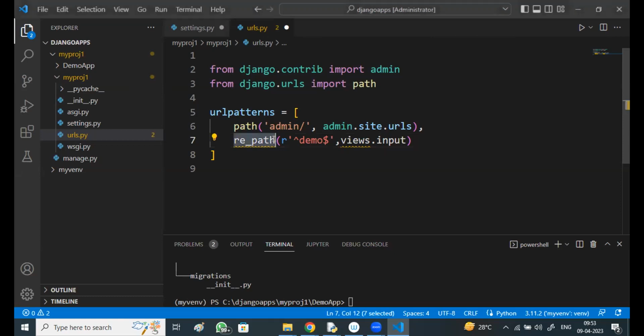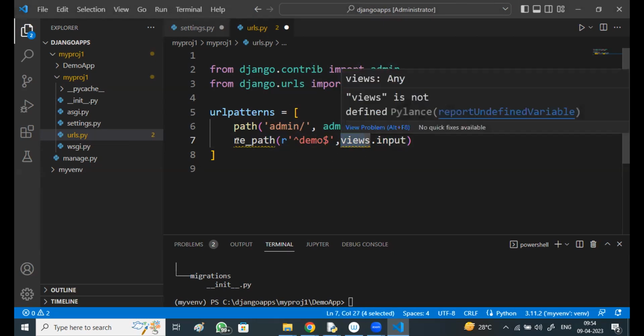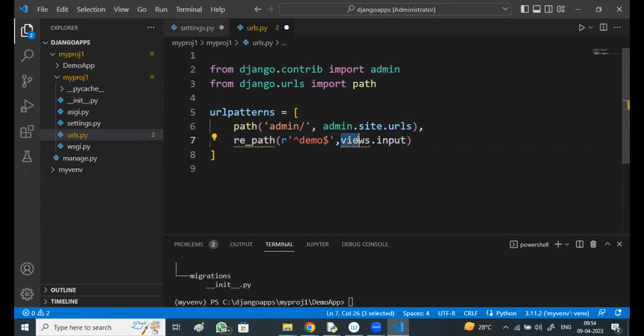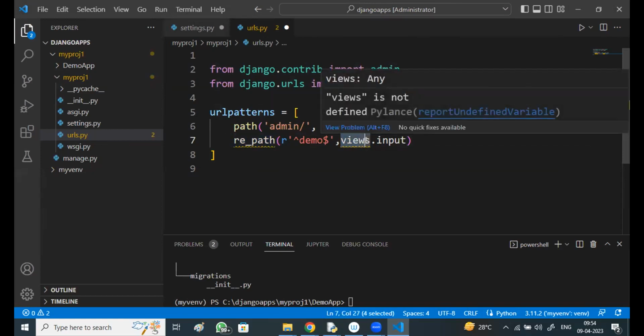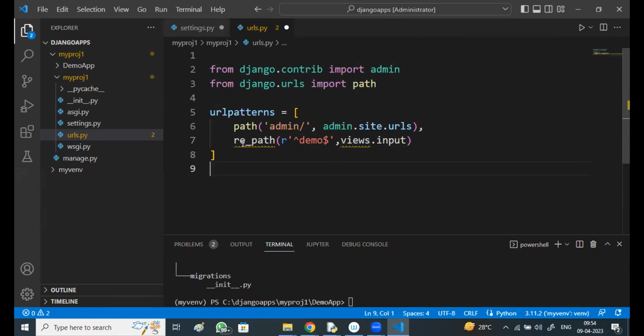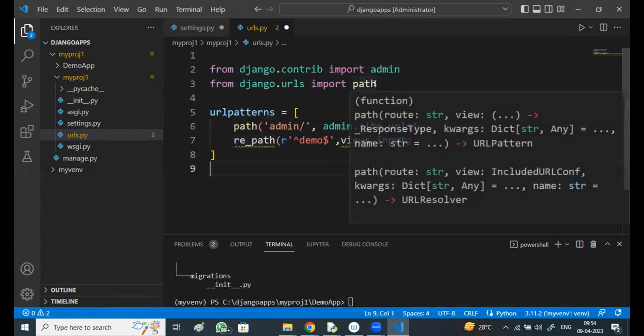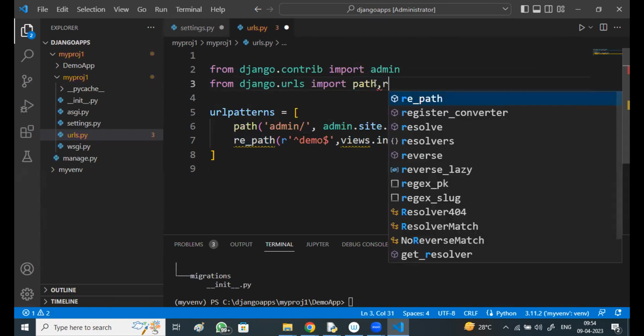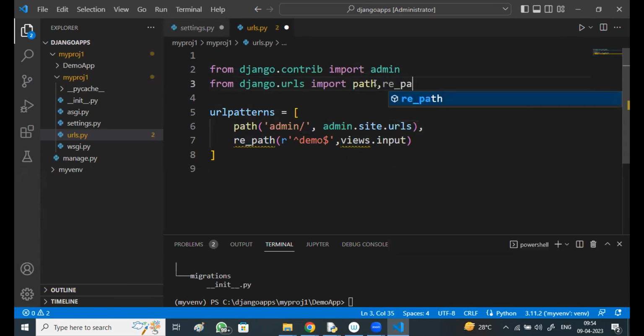So re_path is the function we are using, and I create a raw string that starts with and ends with this URL. If I specify that URL, go to views and execute the input function. But here re_path and views are both underlined in yellow, which means an error. We need to give path comma re_path. Yes, now that path error has gone.